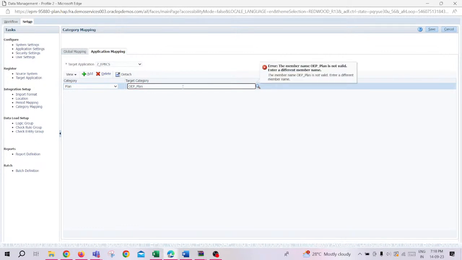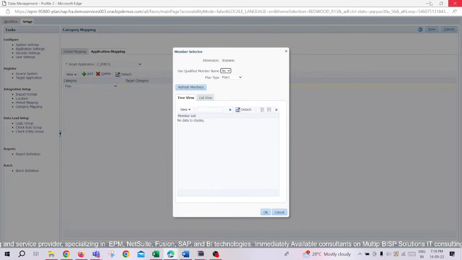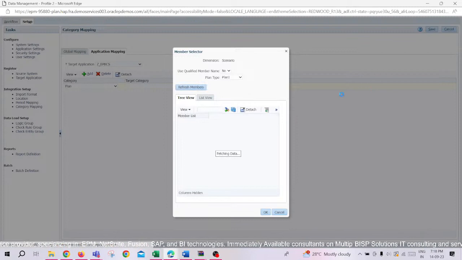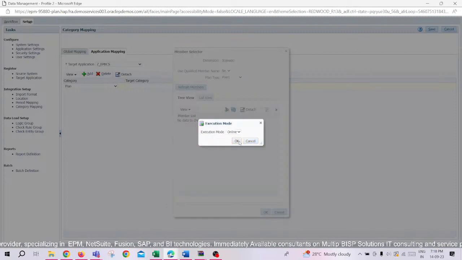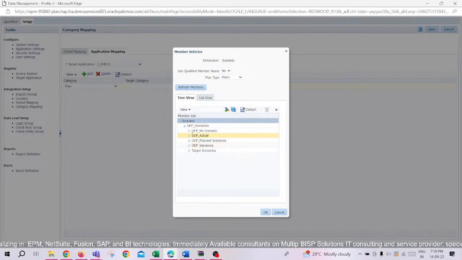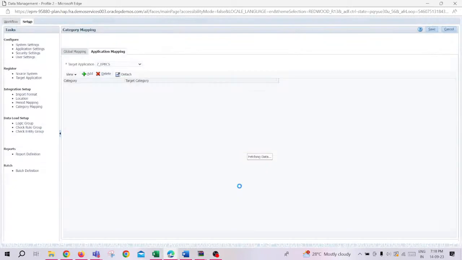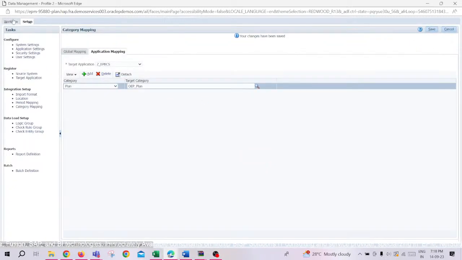What is this error? Okay, when you do category mapping in this, you have to select the member properly, and you have to set the execution mode to online because we are doing it online. After that, you will go to the scenario and select any of the scenarios accordingly. Select this and save it. After that, go to the workflow.